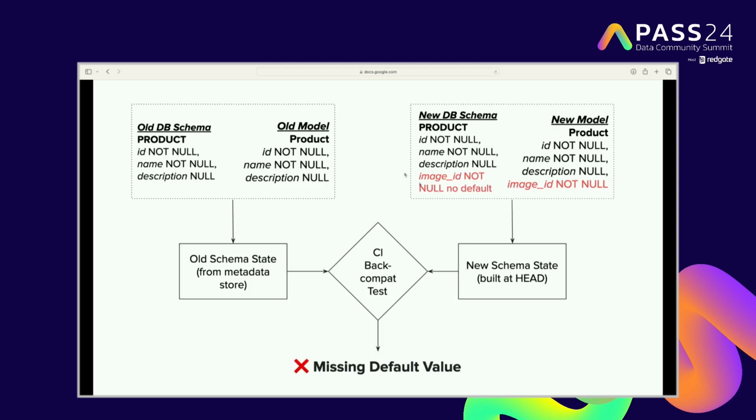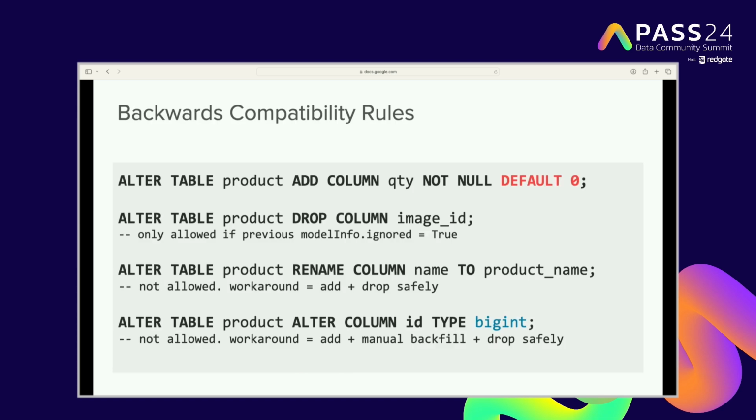And in the example that we walked through earlier, this test will have an old schema for the old version of the application, and a new schema state that's built will be tested and it'll get a missing default value error. Because if we had a default value on the DDL that we executed, then we wouldn't have got the write errors that we did. So that's how we enforced backwards compatibility.